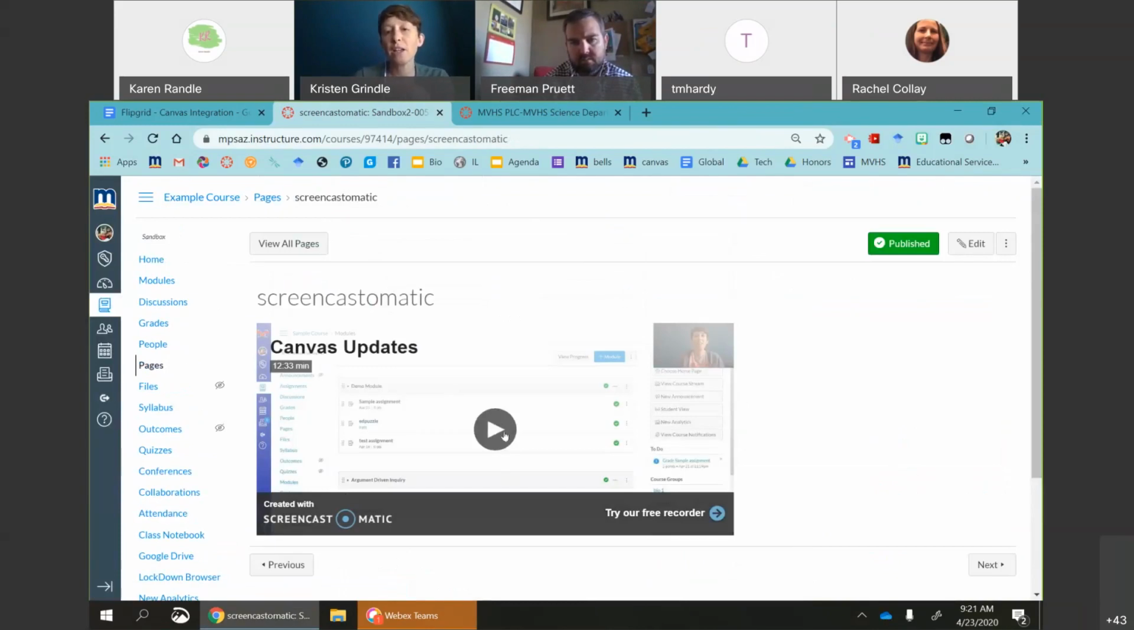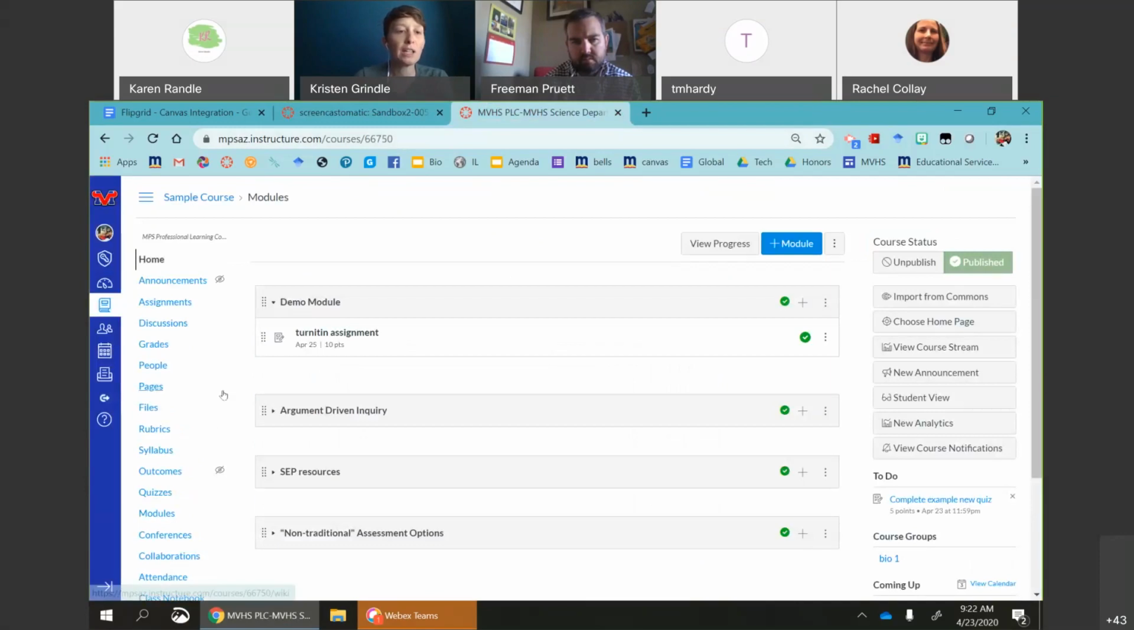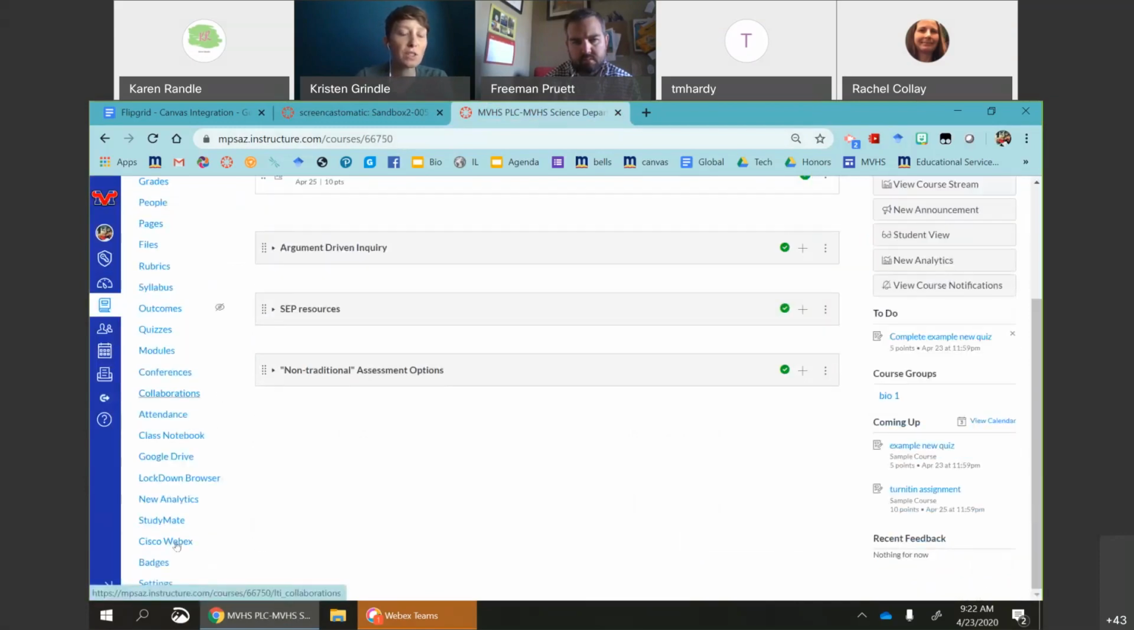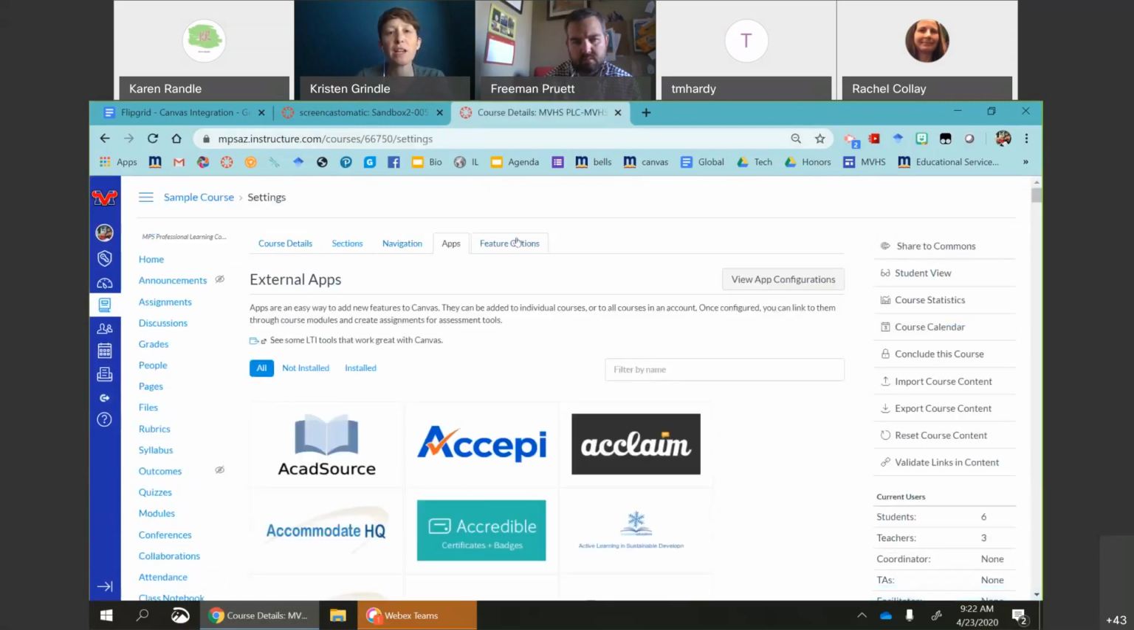So Screencast-O-Matic is really nice if you've been looking for a tool to walk your kids through anything or do just a quick video. It does have a 15-minute cap, but it's really nice to use. If you need to install an app in Canvas, so I showed you the ones that were already installed, but what you do is go down to settings, and then you have all these different tabs up here, and you want to make sure you're on the one that says apps.